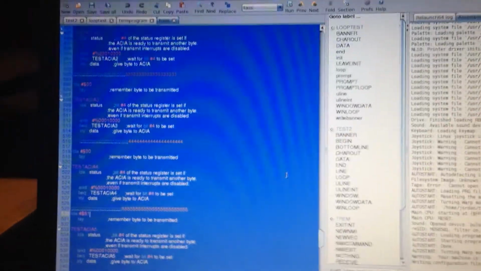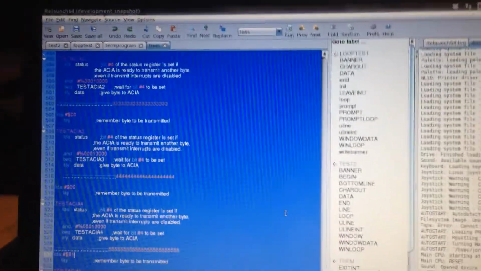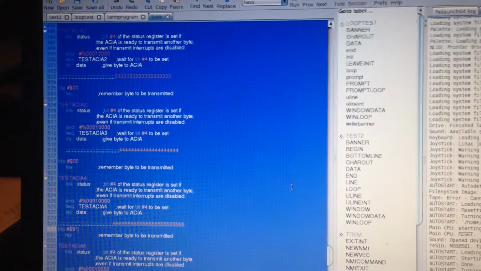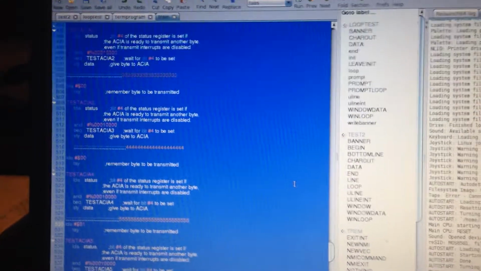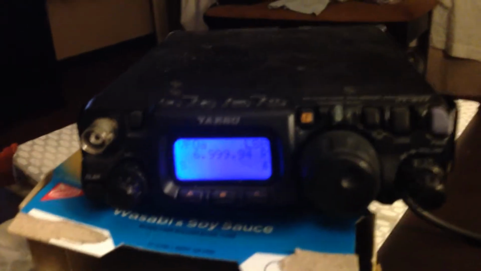This is Jordan. I'm traveling on the road right now, but I made a development in a project I've been working on. I wanted to post, and that is to get a Commodore 64 to connect to a Yaesu FT817.